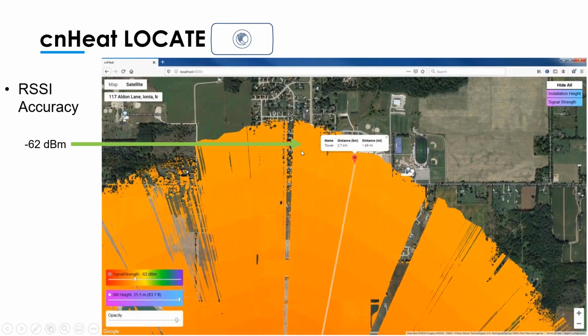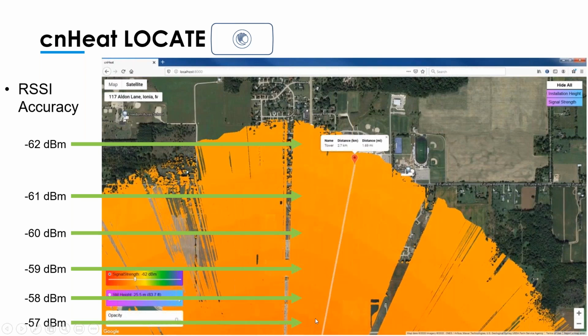And then here you can see that the color gets a little bit deeper orange, and this is where everywhere you can get -61 dB or better. And then here it's -60 dB and better. Here it's -59 dB and better. Here it's -58 dB and better. And as you get closer and closer to the tower, you're at -57 dBm and better.